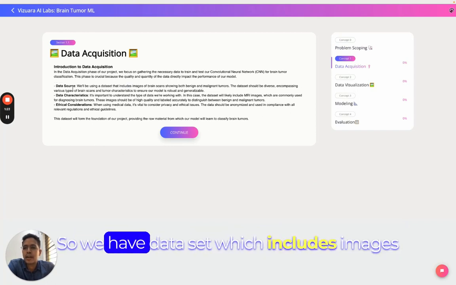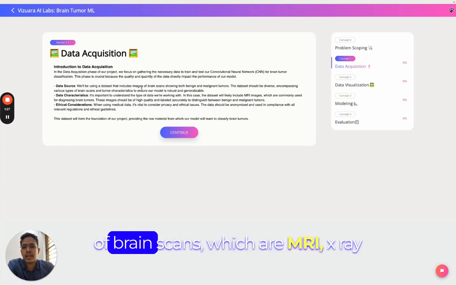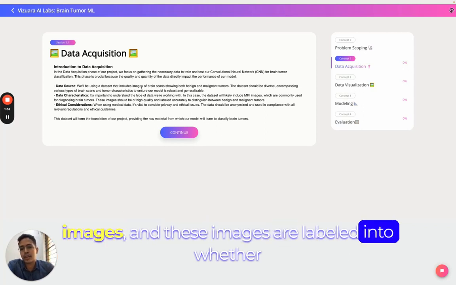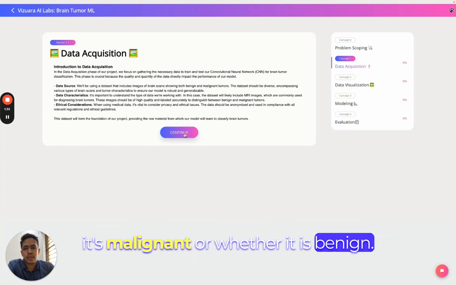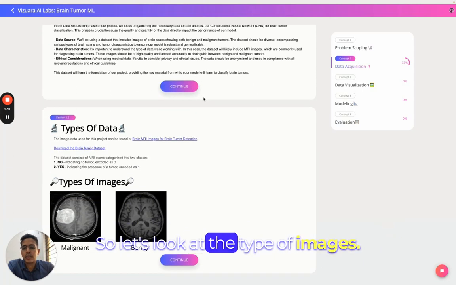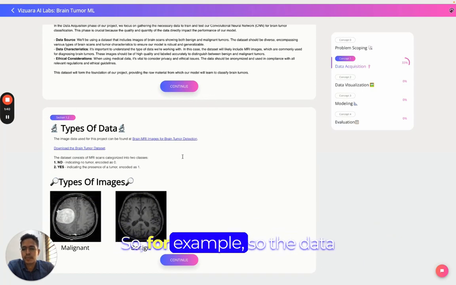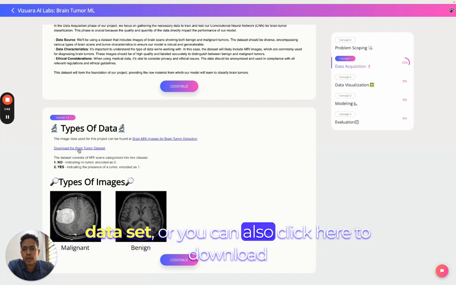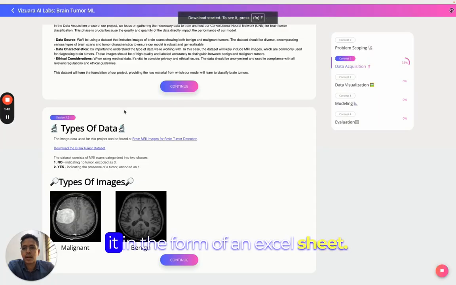So we have a data set which includes images of brain scans, which are MRI, X-ray images, and these images are labeled into whether it's malignant or whether it is benign. So let's look at the type of images. So for example, the data set is actually linked over here. You can click here to see the original source of the data set, or you can also click here to download it in the form of an Excel sheet.